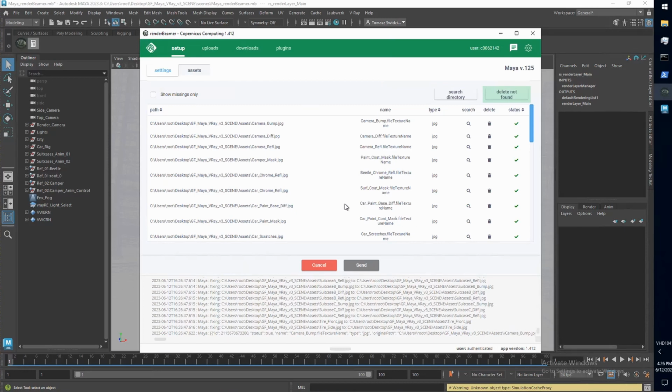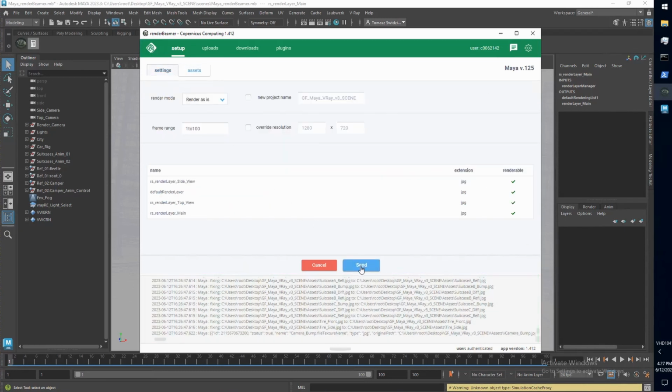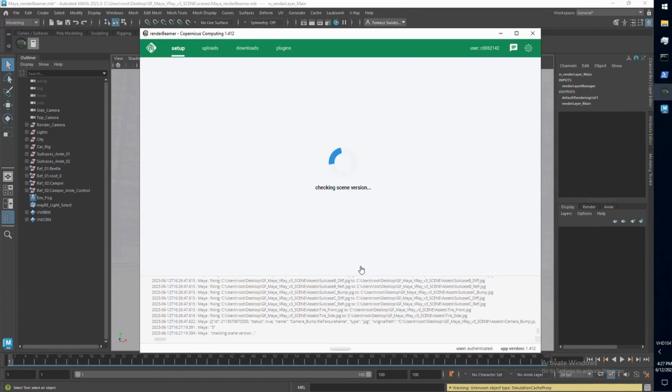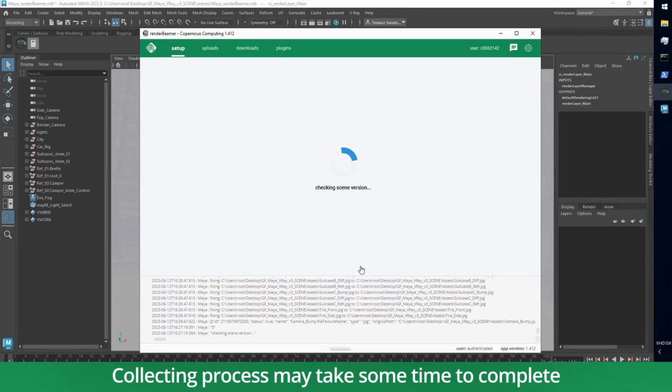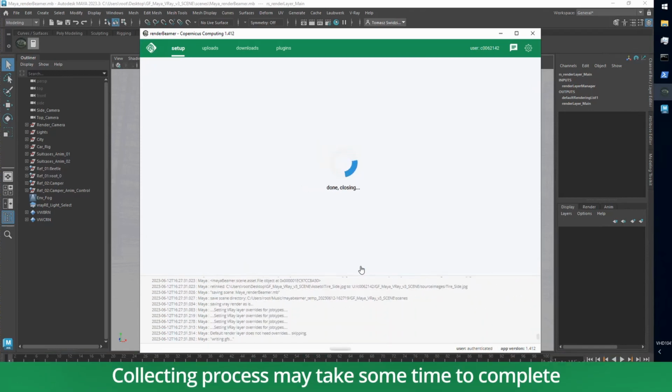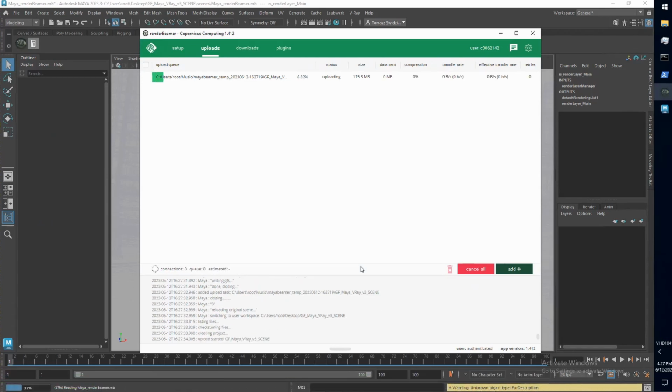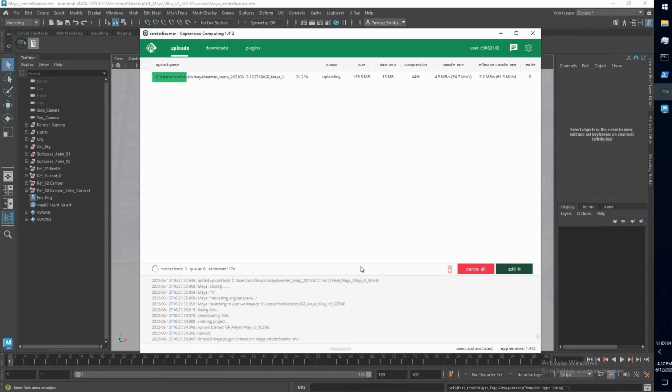Our Maya plugin displays all operations in the Render Beamer log window, so you can see what's happening under the plugin hood. Once everything is relinked and ready for rendering, click the Send button. The plugin will start collecting the project data and preparing a packed project to upload. Once the preparation process is complete, Render Beamer will upload the data to the farm file servers.